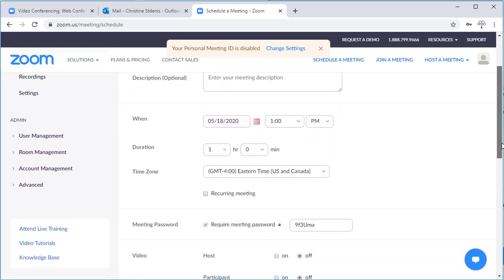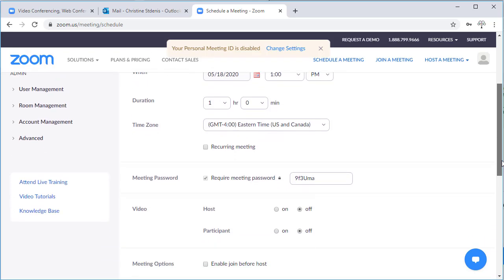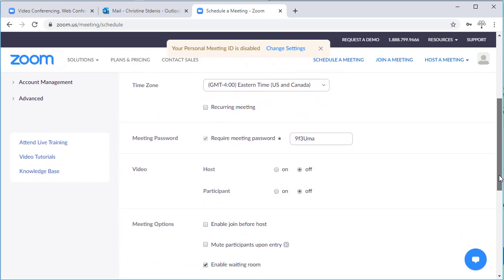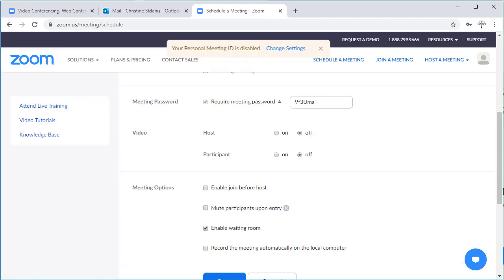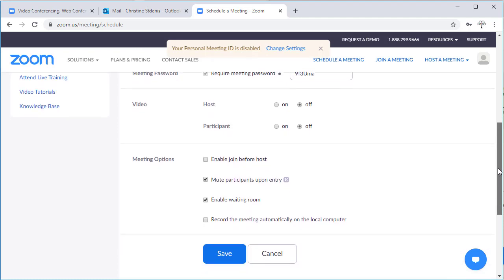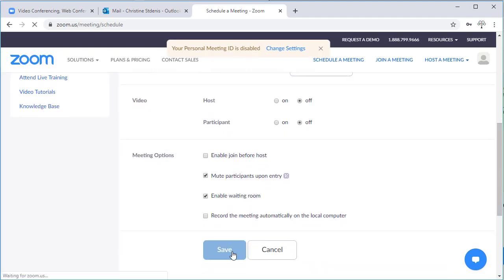If you're meeting with a group, we recommend starting with the participant's video off. They can then decide to turn their video on when they join. You can also mute participants on entry, which is especially useful if you have a big group. Just like with the video, participants can then be unmuted once they're in the meeting. When you've filled in the details, click Save.